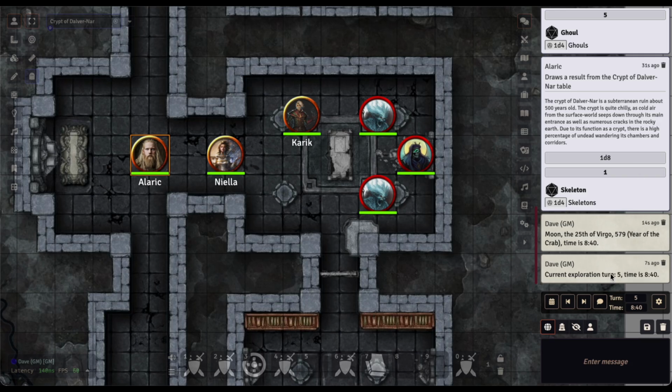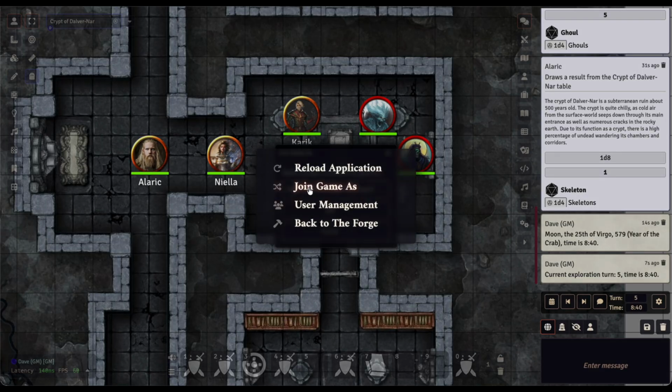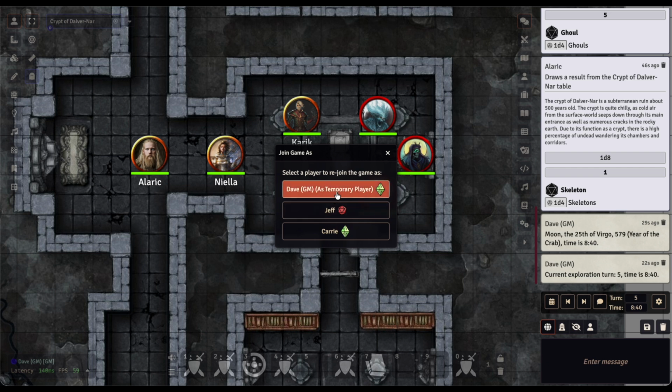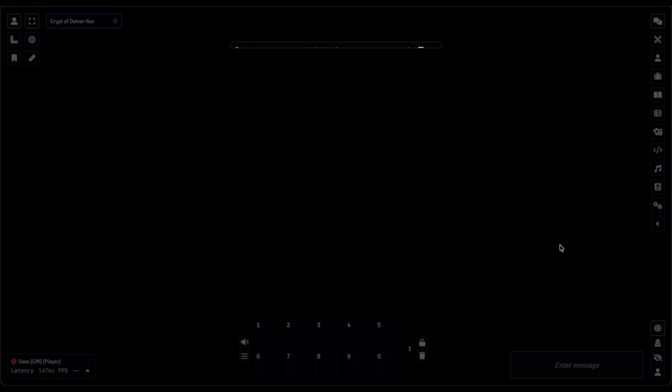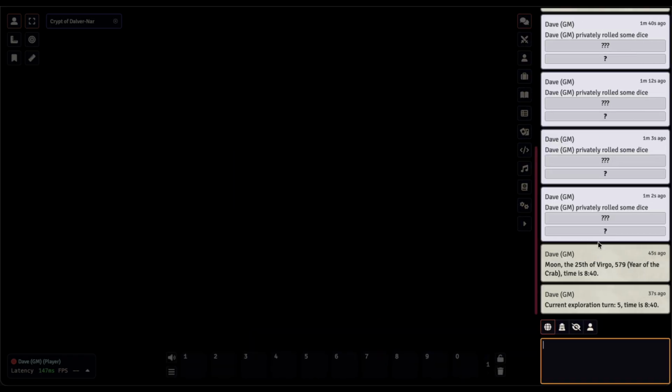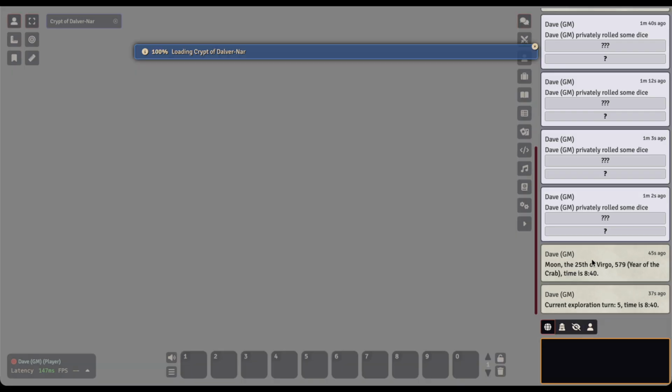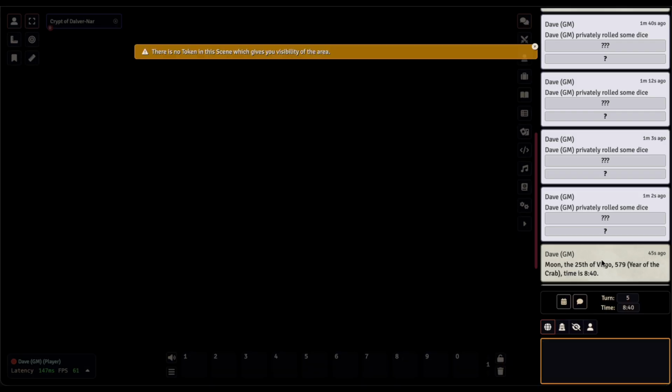In addition, players can now see this turn tracker. It used to be that this was only visible to the GM, but players can now see it. I'll show you that quickly by joining the game as a player. So I'll just set myself as a temporary player. We'll let this reload. And what you're going to see is the turn tracker loads in a kind of read-only mode. So the turn advance buttons are simply not there. Once this is finished loading, we'll see the turn tracker momentarily here. There it is.